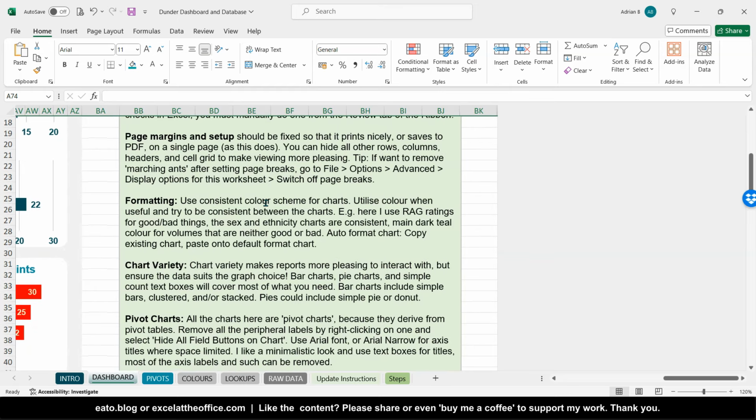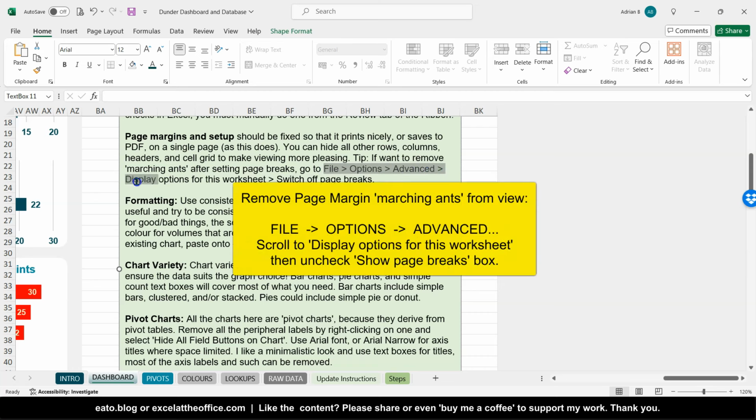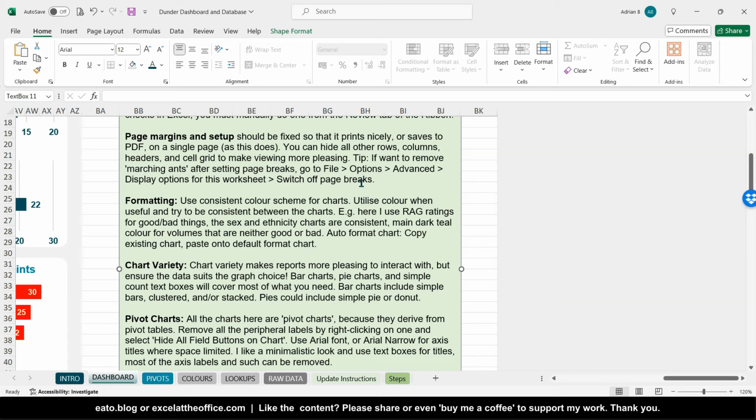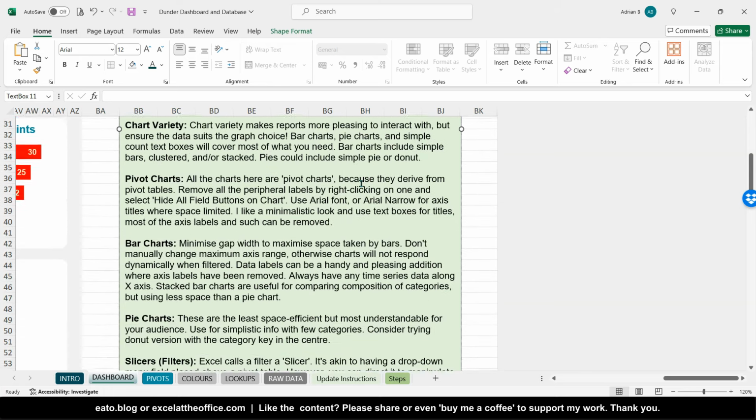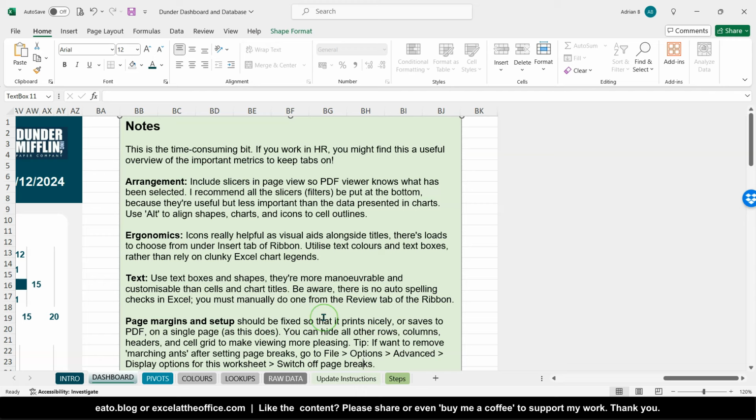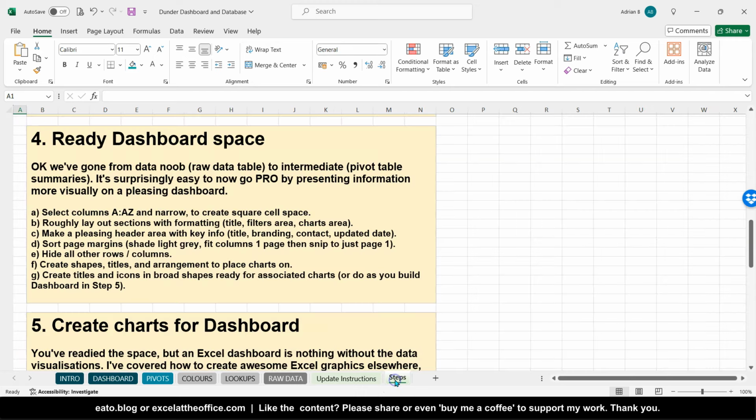And I've shown you how to sort out the page margins and setup. Obviously, sometimes the first time you adjust page margins, you get these marching ants appear on your Excel sheet, so you can remove those in this deep down buried area called File, Options, Advanced, and Display Options for this worksheet. Scroll down to that and then find the switch off page breaks, and that will remove that for you. The next set of notes is more for when we do the charts in the next video.